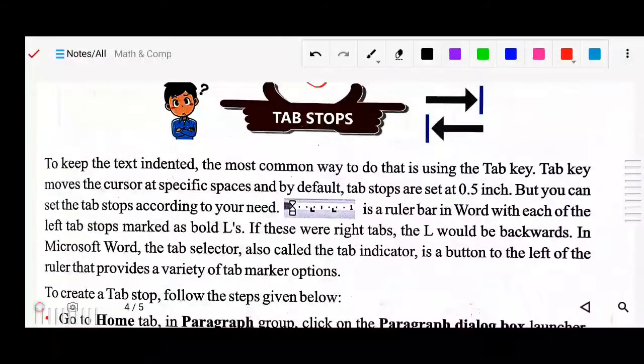Now next we have to read about tab stops. What are tab stops? This is the sign for the tab stop, where the tab will stop. To keep the text indented, the most common way is using the tab key. The tab key moves the cursor a specific number of spaces by default. If you click the simple space, it will move one by one, but when you click the tab, it may move four spaces at a time. So you can specify what the tab space will be.